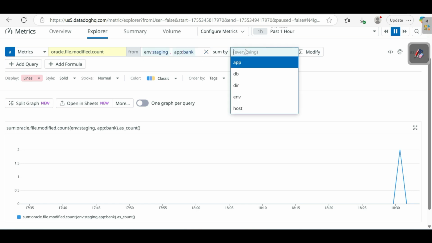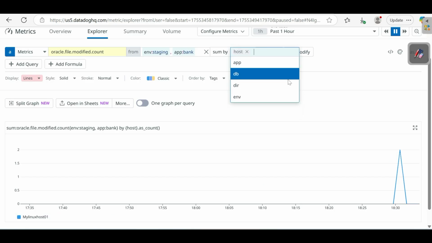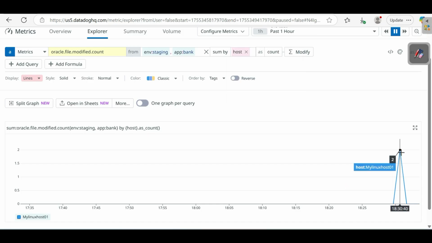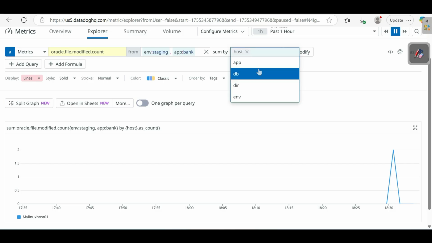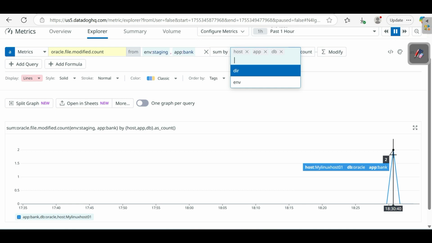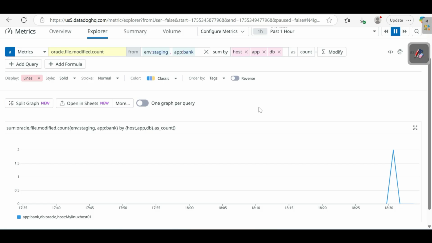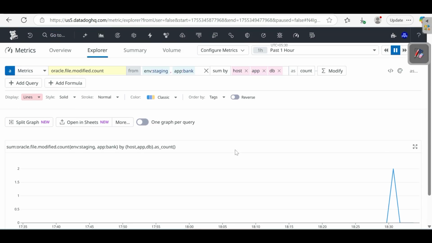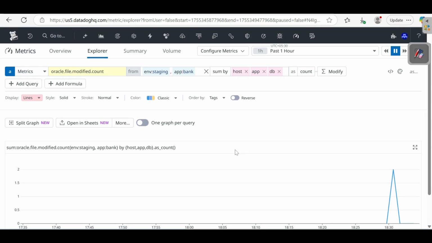And here, sum by. By default, it comes as sum by your query. But if you want to know from which host this particular metric is coming, then you can add host. Apart from this, I want to see which app. So it will give you the information about which host and which app. Now if I want to see which DB as well, you add DB, so that you come to know which host, which app, which DB. So all this information we are seeing, correct. So this is how we could enable custom metrics and monitor custom metrics.